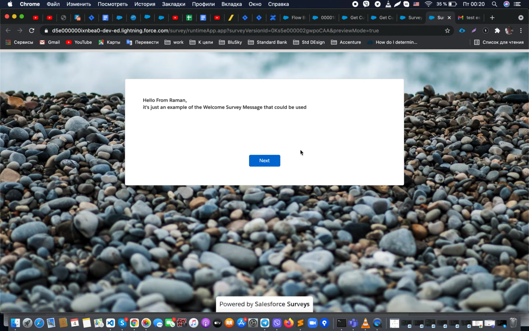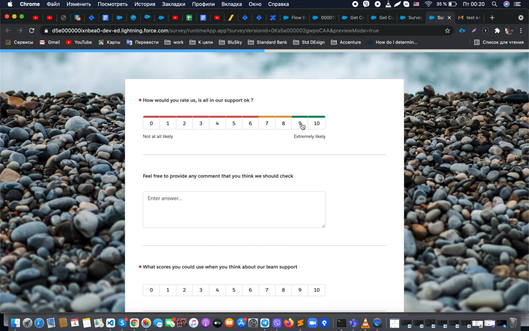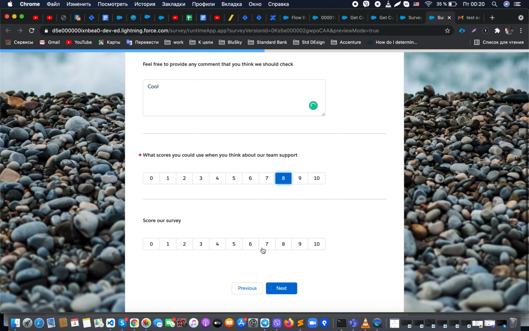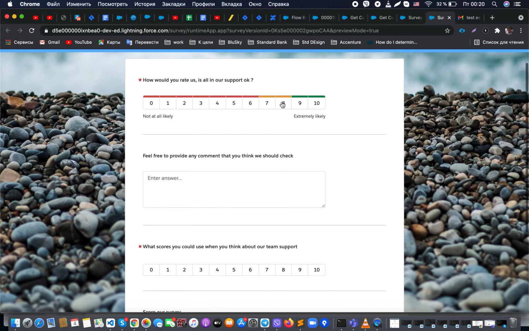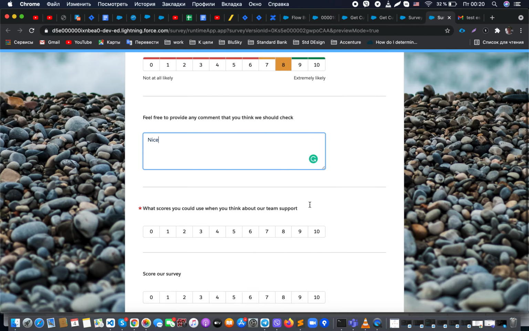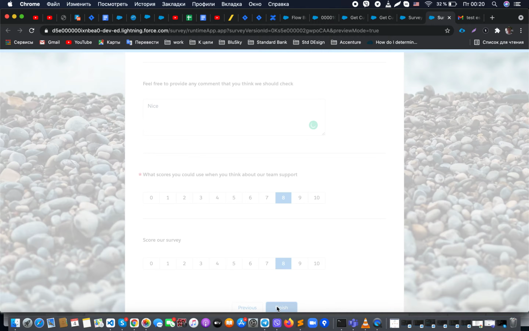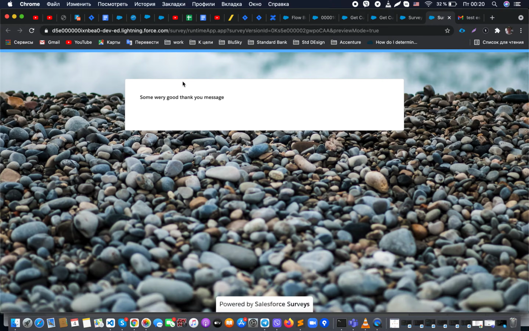So here you will see how it looks in terms of the customer. So how it will look when our customer gets it. We could set up some points here, click next, set up something here, also select something and click finish. So here is our thank you message.